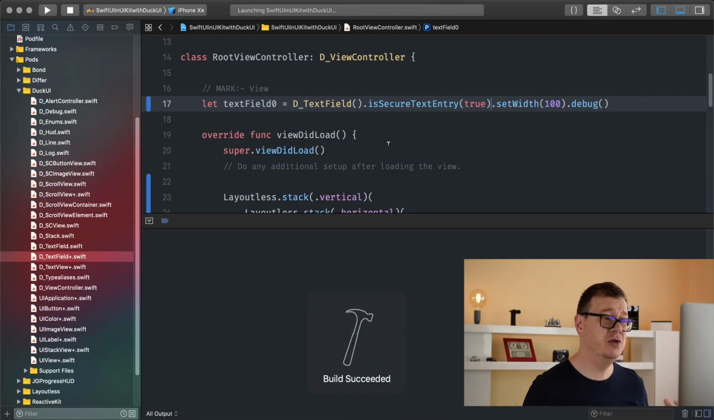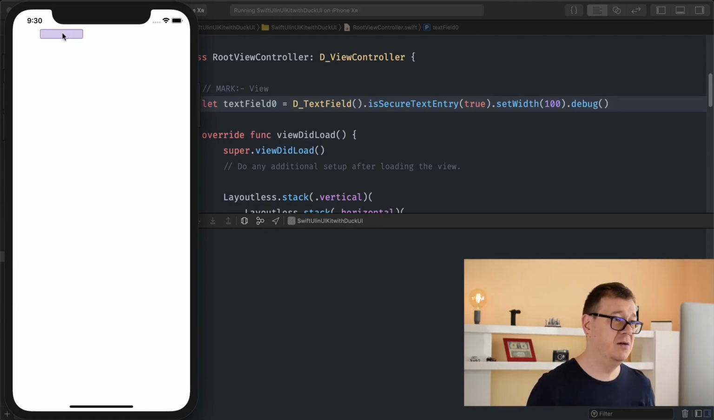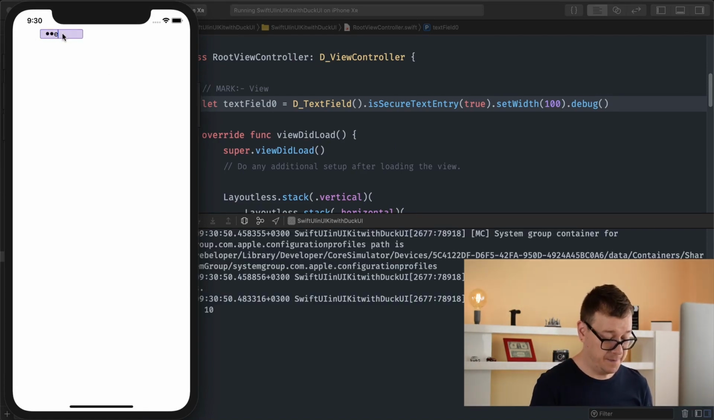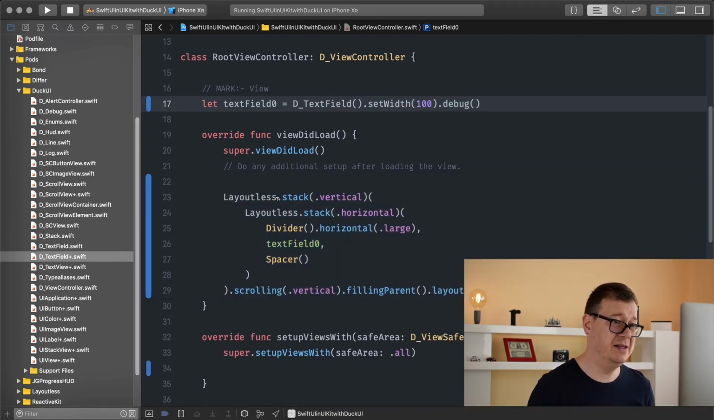Okay, in the previous episode you learned how to add a text field onto your screen, and let me just build and run here. Today we are going to talk about text views, because text fields are just one single line of text. So there we go. And of course this is a secure text entry. I will just remove that for now so we can see what we are typing in there. And we are going to customize it once we add our text view.